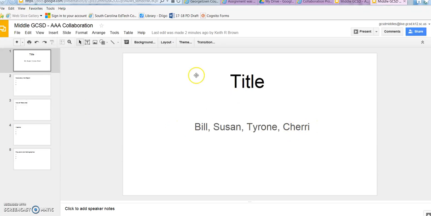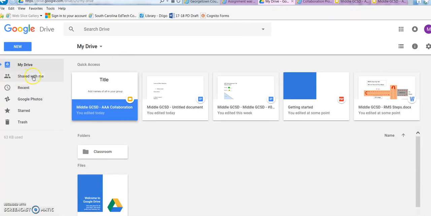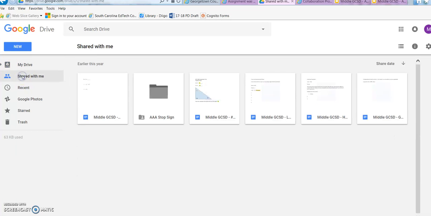Since I've already shared it with my other group, here's the place where you'll find that. I'm going to go back over here and go to my drive again. The folks that I shared it with are going to look here and it's going to say Shared with me. When they click here, that project will be in here. So they can open it up and work on it from there and have that project that they can turn in as a group project together.